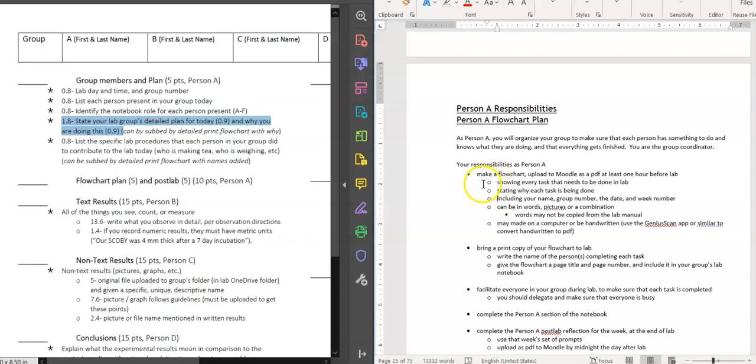So if you'll make your flowchart that has exactly what you're doing and why each step is being done, you'll upload that to Moodle as a PDF at least an hour before lab, and you'll also print it. And then when you get to lab, figure out with your group who's going to do which of the tasks on the list, write their names on your flowchart, and then add to the notebook the flowchart onto which you've typed or handwritten each step, and to which you've added who is doing which thing.